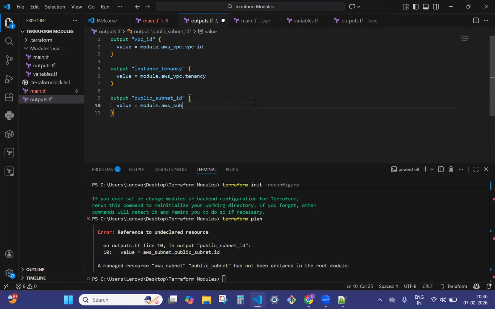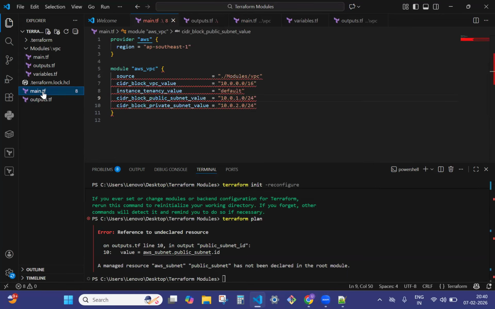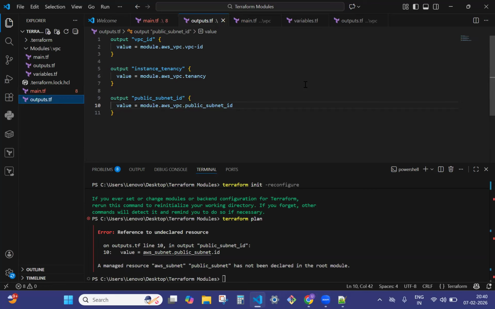I will delete everything. After module dot, we mentioned module underscore VPC, then dot. Now see, public subnet ID is coming. This one should be your output file. Again, init and plan.